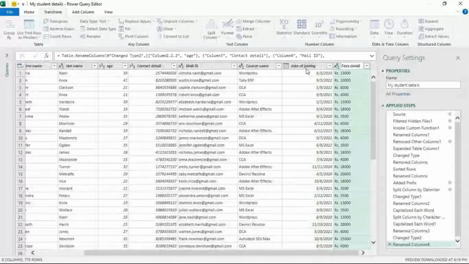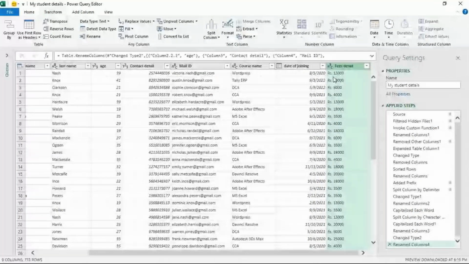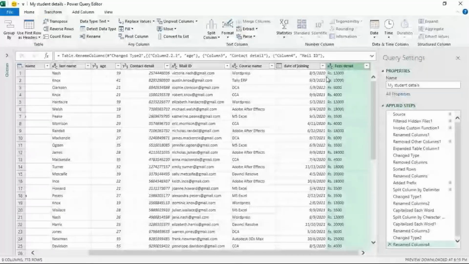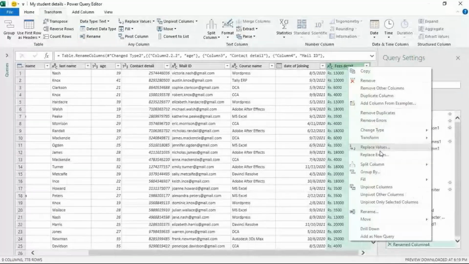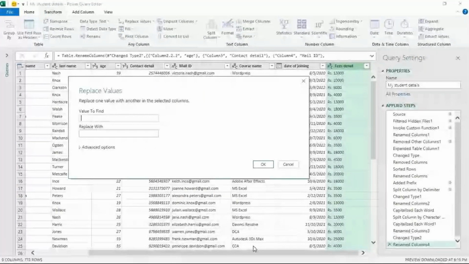Why? Because I have rs dot space, that is rupees. So wherein if I wanted to apply any calculation or anything also, I cannot apply it for calculation. Why? Because there is text. So I need to replace this values. I need to remove this rupees. So I'll right click. I will go to replace values. So here it is rs dot space. Replace it with nothing. I'll just click on OK.